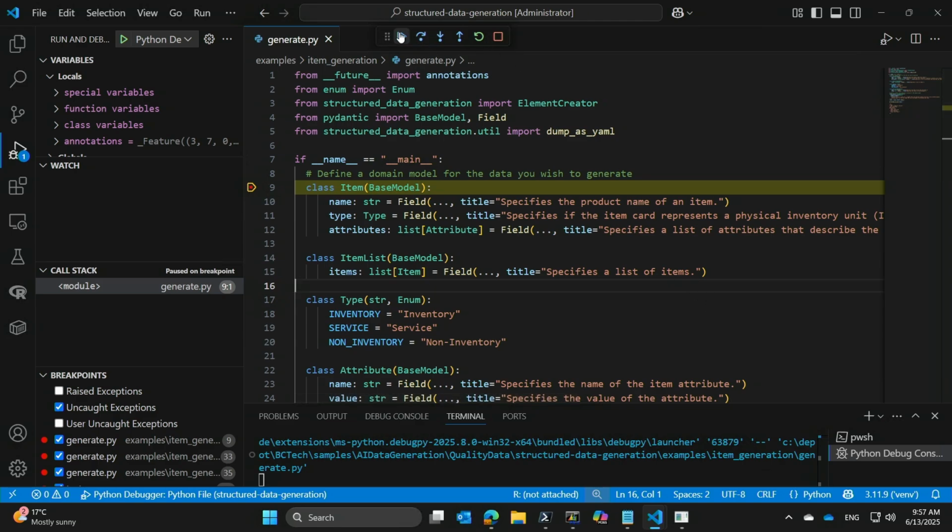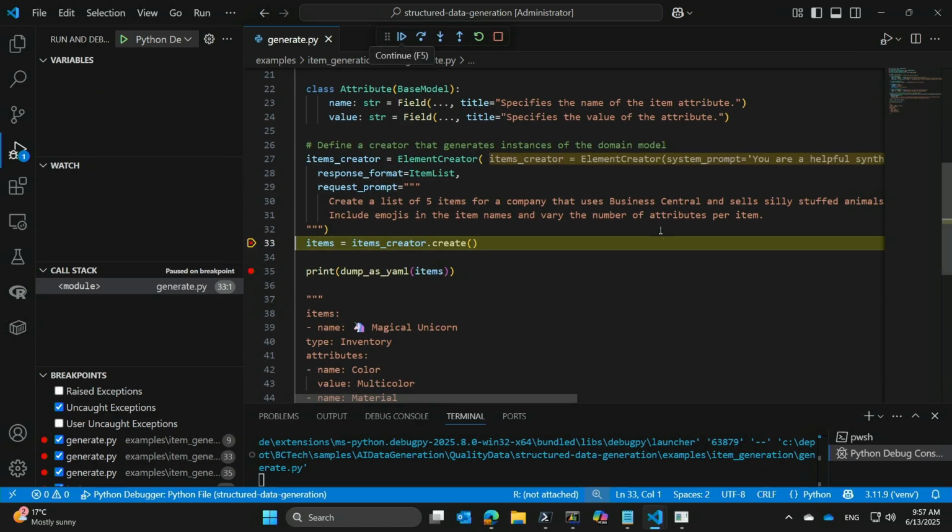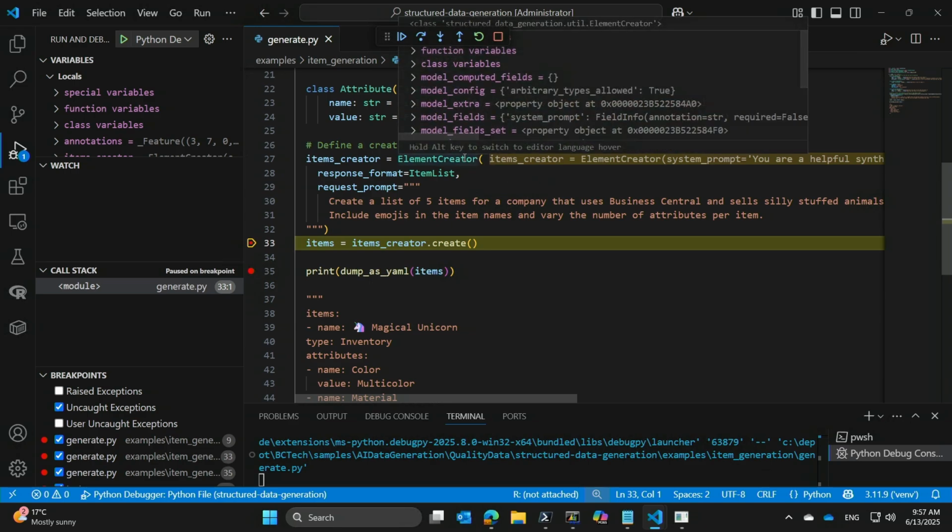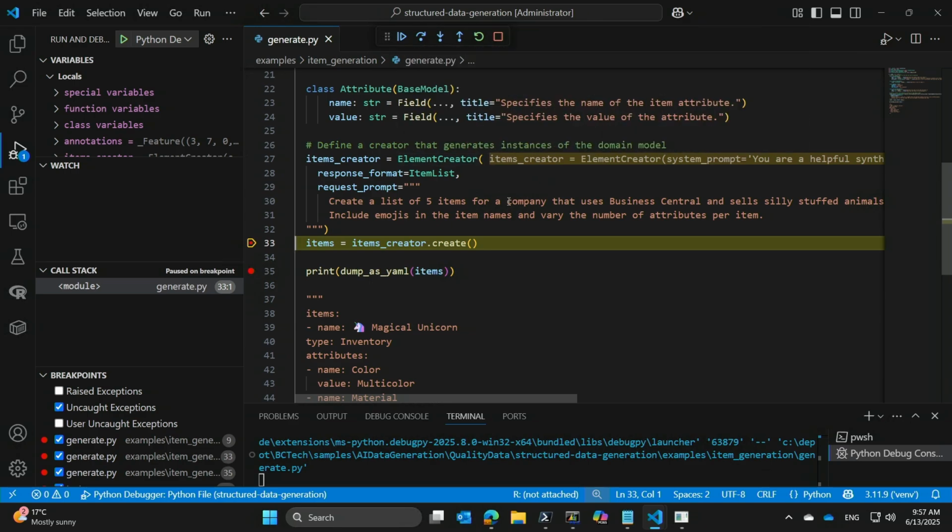So I define that, and what we then have here is an element creator. This is basically something that allows you to create elements of a certain type. In this case, I'm creating elements of the type item list, and I give some additional context in addition to the domain model. You saw this specific example in the keynote, but I want 5 items for a company that sells silly stuffed animals.